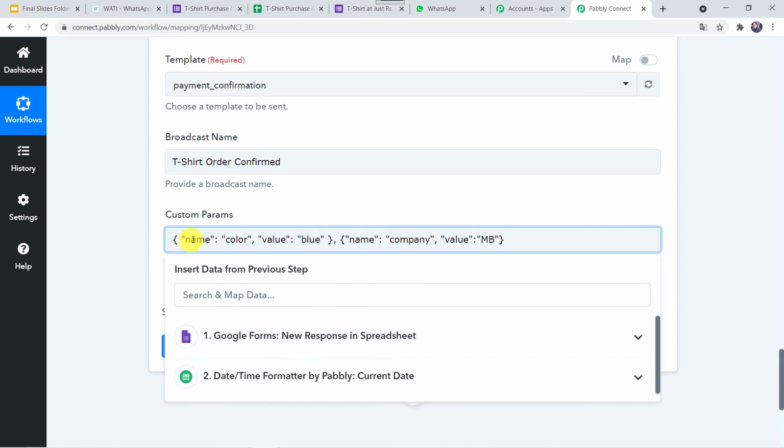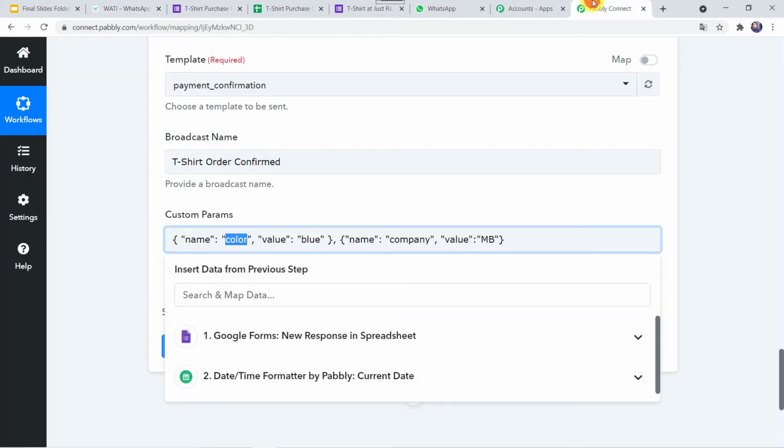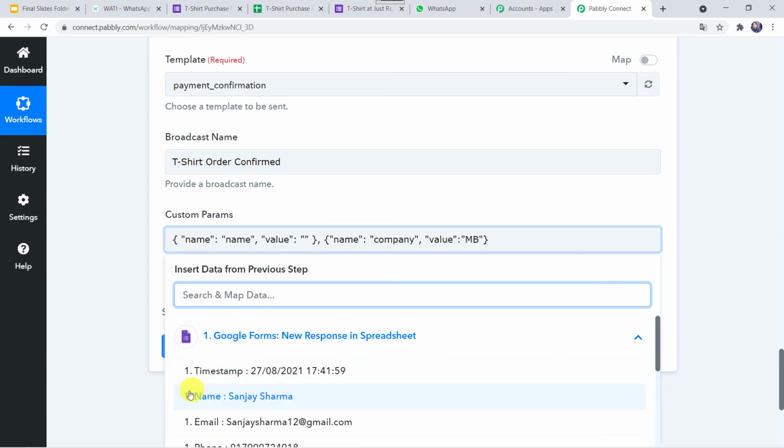Now in the name, instead of color, I will be giving the name of my first parameter, that is name. We'll go to Pabbly Connect. I'll just paste it over here, name. I am giving the names to the parameters and then I am giving the mapping values to them. So the value of this name would be the name of the customer. So I'll go to my Google form response and I will just map the details of my customer name.